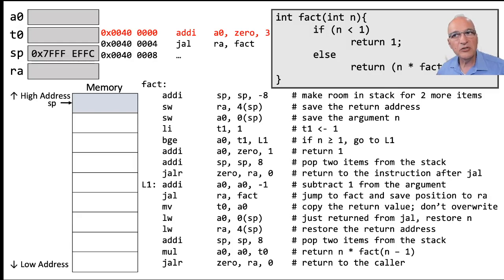In this example, I am writing the value 3 into A0 and doing a jump and link to the fact function. And the return address for the fact function will be the address 0x00400008, which is the address right below that jump and link instruction.